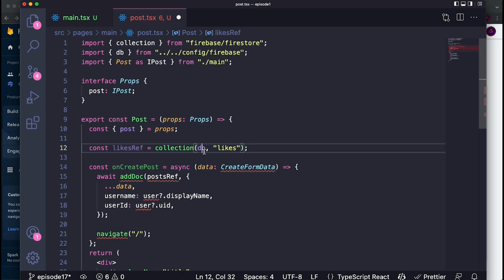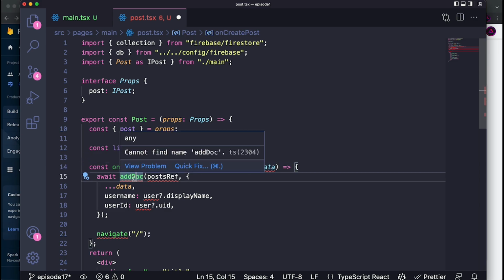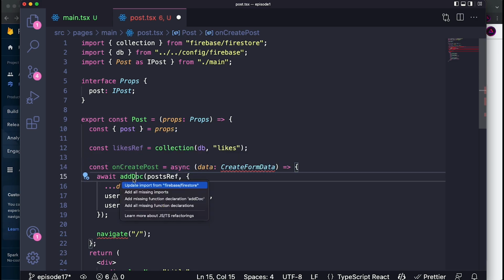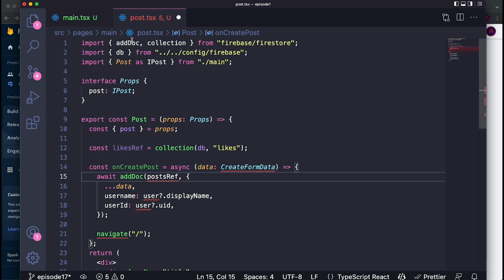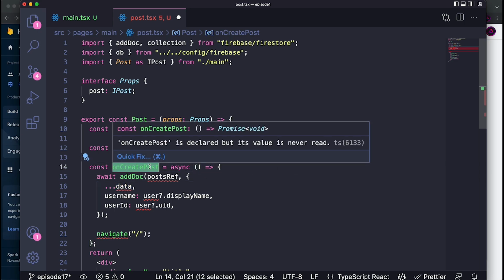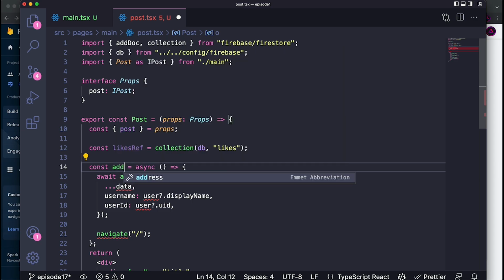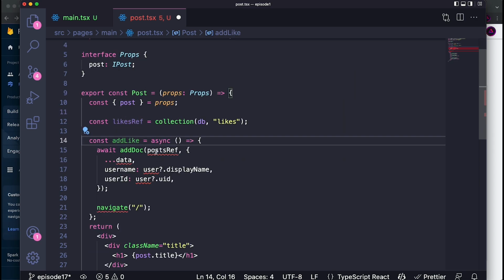And if you don't know how I'm automatically importing stuff, I just click on the thing and press Command dot, and then it will automatically show this. If you're on Windows, it's just Control dot and it should do the same thing. We're also going to import addDoc. And I think that's basically it for everything. The other stuff isn't actually necessary. So we're going to call this function addLike. And this should be likesRef, not postRef.